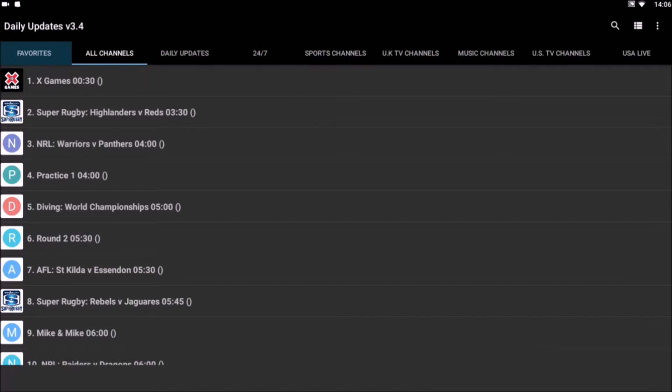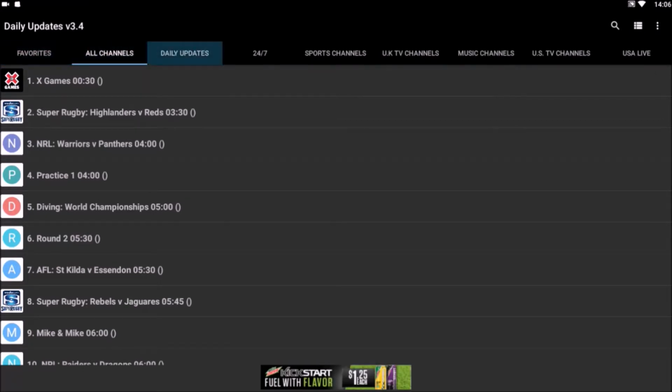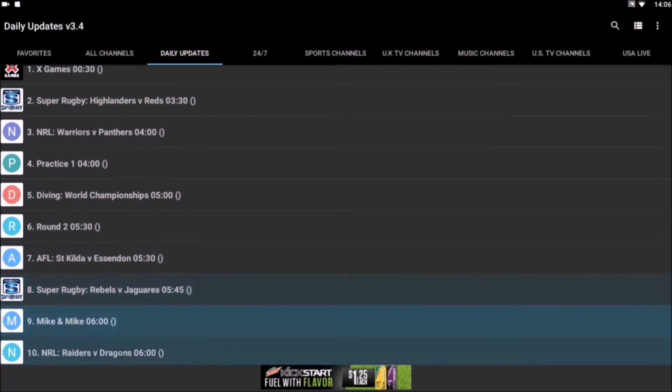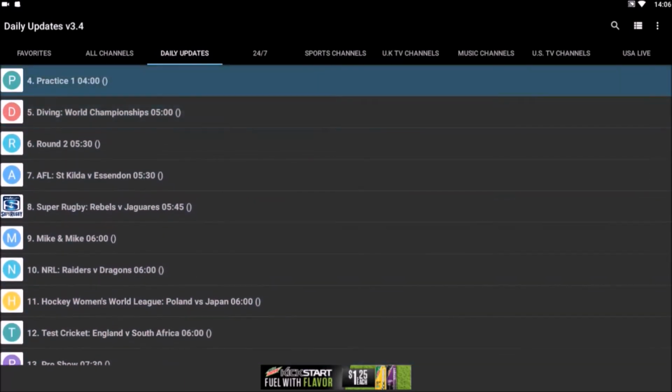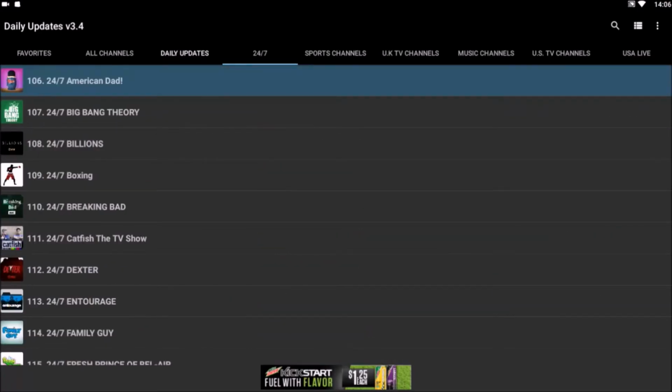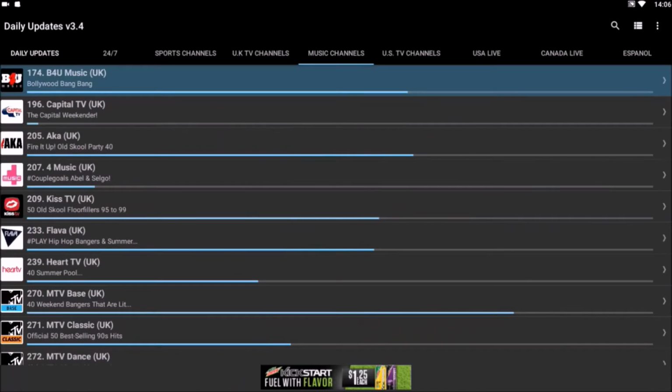Here you're gonna find all the different sections. Mainly, you just want to go to Data Updates. That's where you're gonna find the main events of the day. If you have big news going on, it'll be here too. So you can find soccer, baseball, basketball, you name it. And the other section I had to focus on is USA Live.